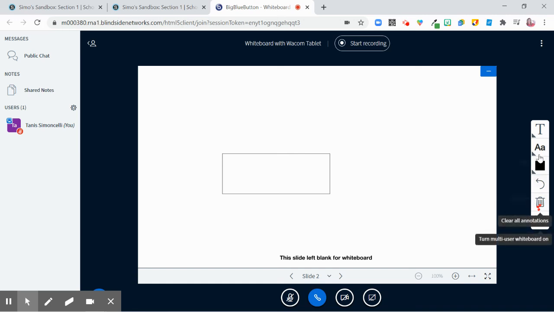If I wanted to change the font size, I can also do that if I'm in the font category, but I can just type in from my keyboard super quick and be done. All right, so this is the whiteboard here in Schoology.